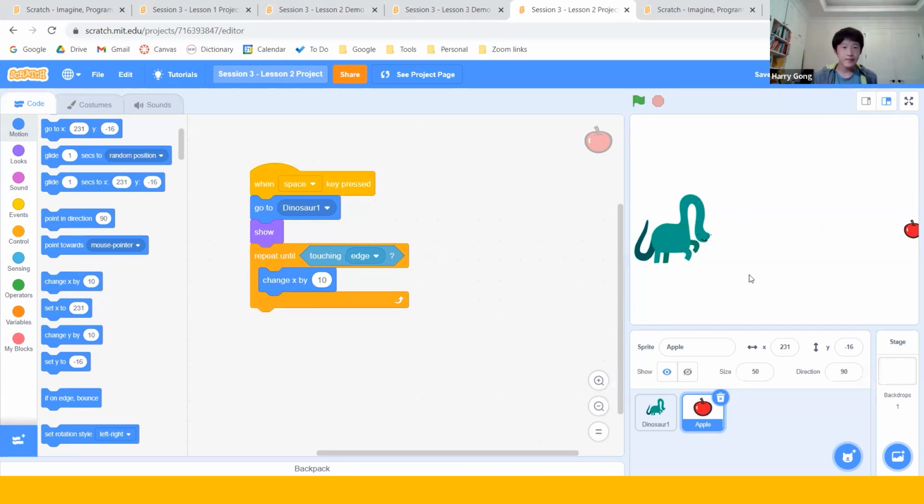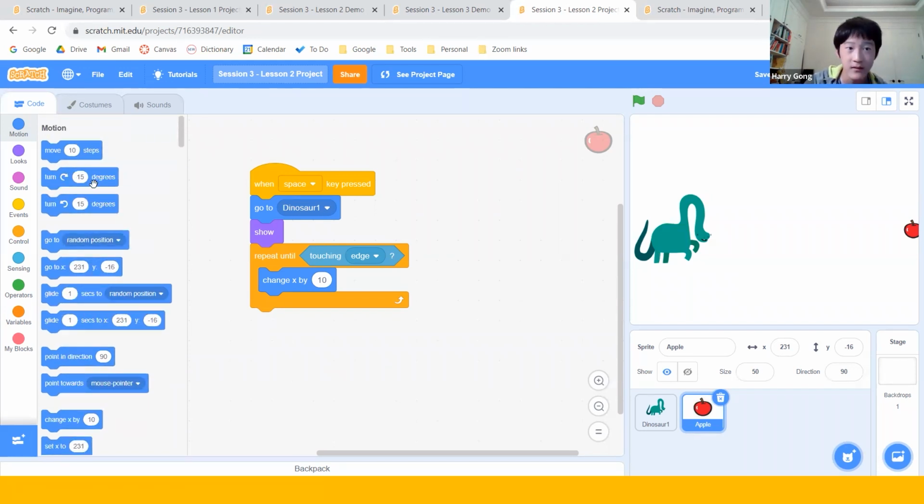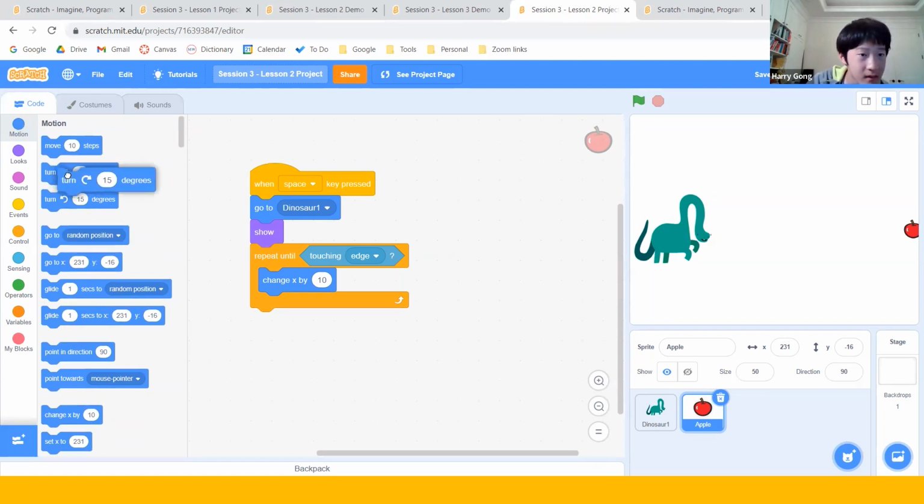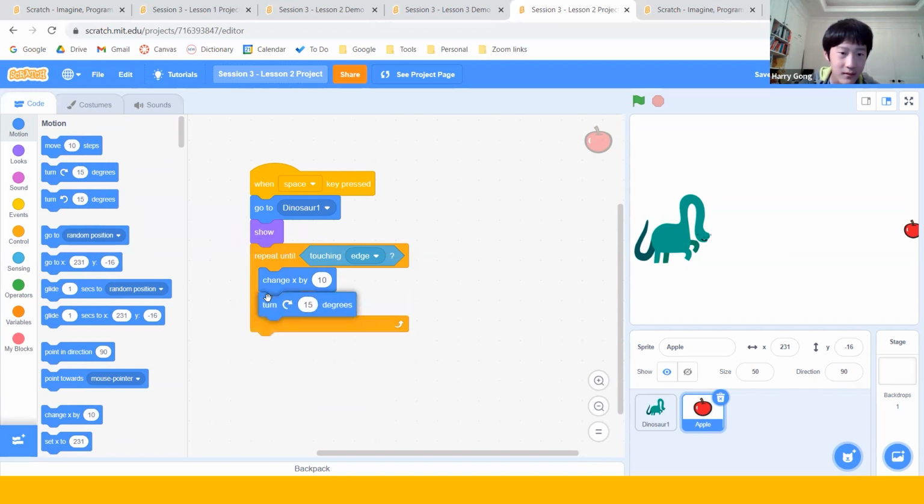And that works. We can also make the apple rotate while it's being kicked by using the turn degrees block in the motion tab. You can make it turn clockwise or counterclockwise, it doesn't matter. And we're going to put it right inside the repeat until block with the change x by block. And 15 degrees at a time is too much. We can change it to maybe 5 degrees.